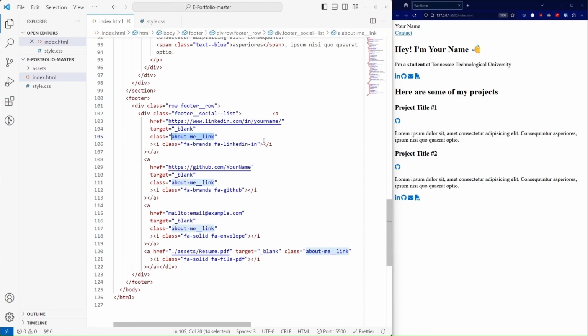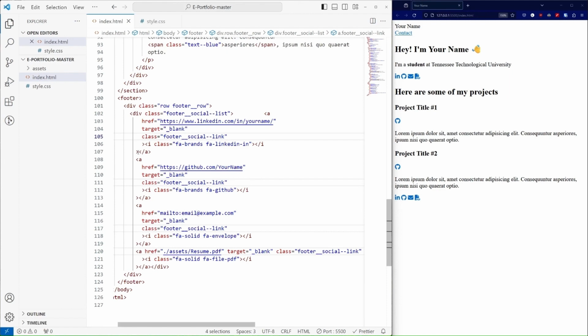Change all 4 classes to footer__social-link. Now remove each i tag and replace them with LinkedIn, GitHub, email, and resume. Make sure to delete from the left angled bracket before the first i to the right angled bracket after the second i.